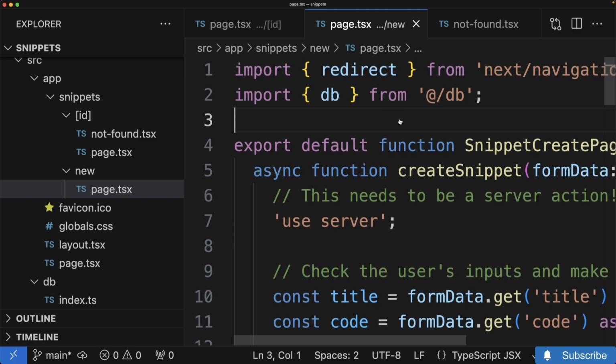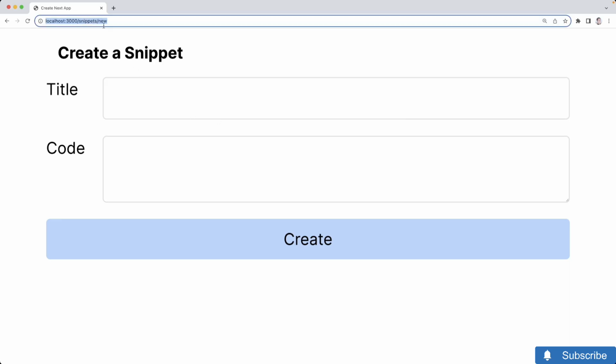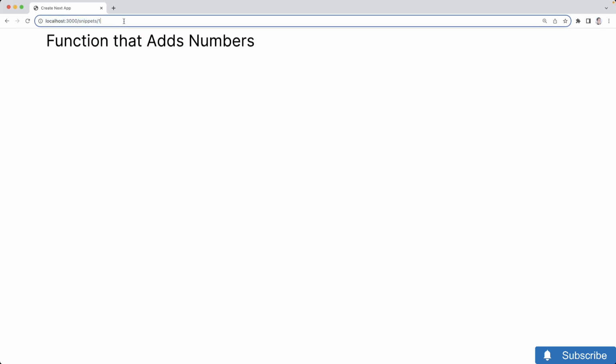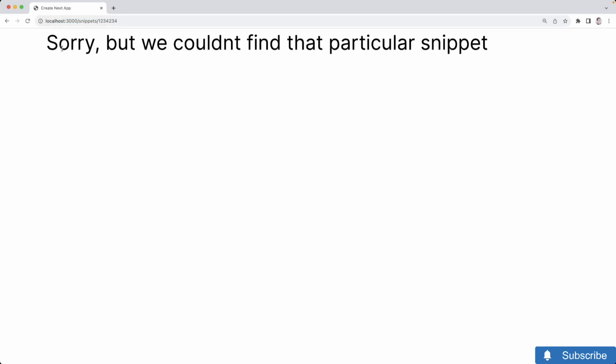Okay, so now in total, just to make sure everything still works, if I go to snippet/new, I should still see the new form. If I go to snippet/1, I should see a valid snippet. And if I go to some ID that doesn't exist, I should see, sorry, but we couldn't find that one.